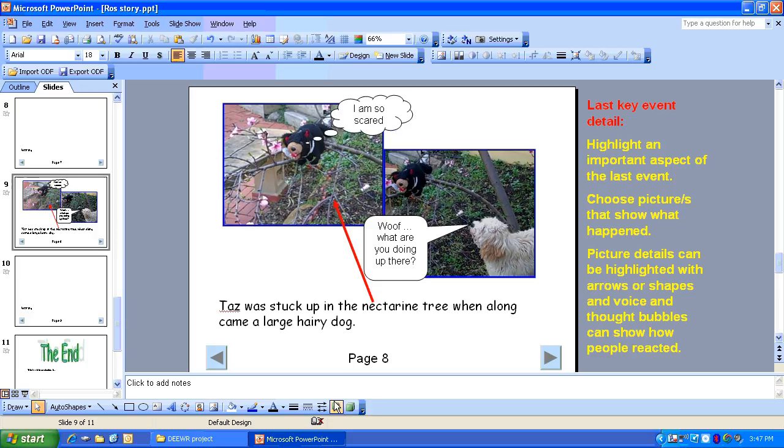So it's quite a bit of playing around you can do with the tools on the drawing toolbar to enhance the drawings and the pictures that you've got in your digital book.